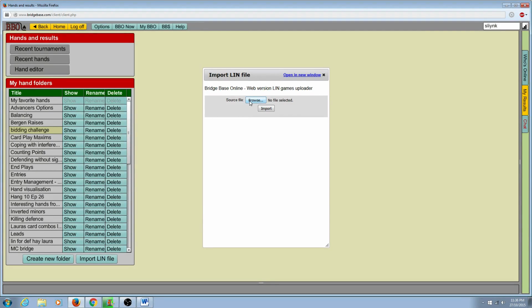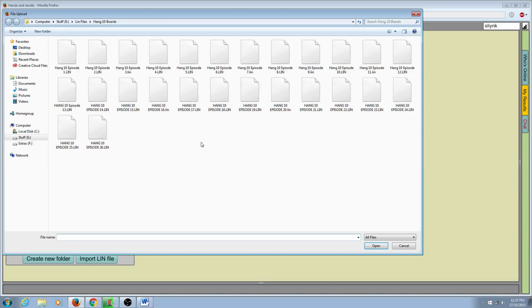So first of all, we need to browse it. We need to find where in our computer it is. And wherever you've saved it on your computer, you need to go find it. If you haven't saved it anywhere else, it'll be in your download section.